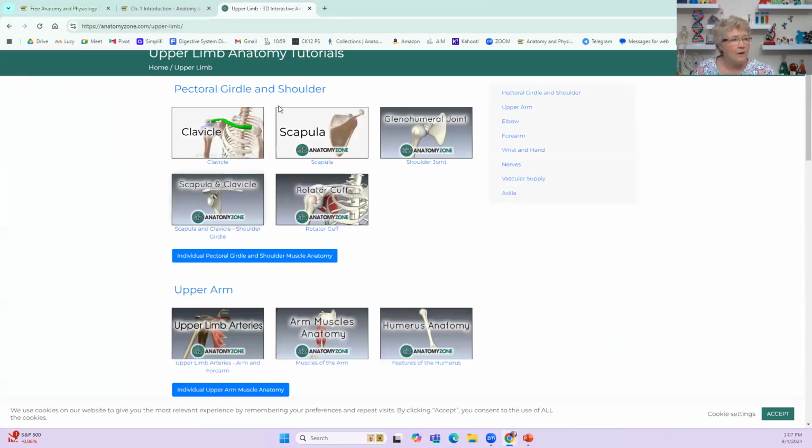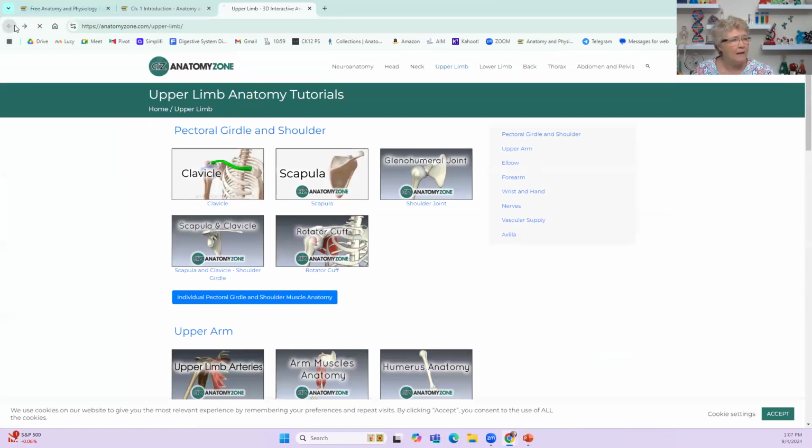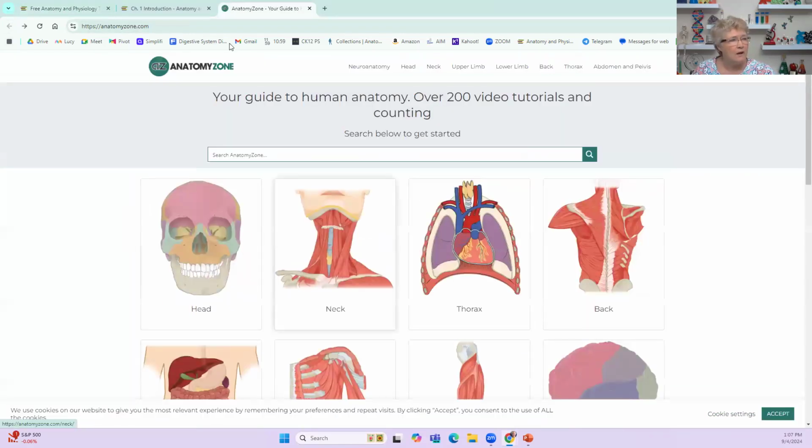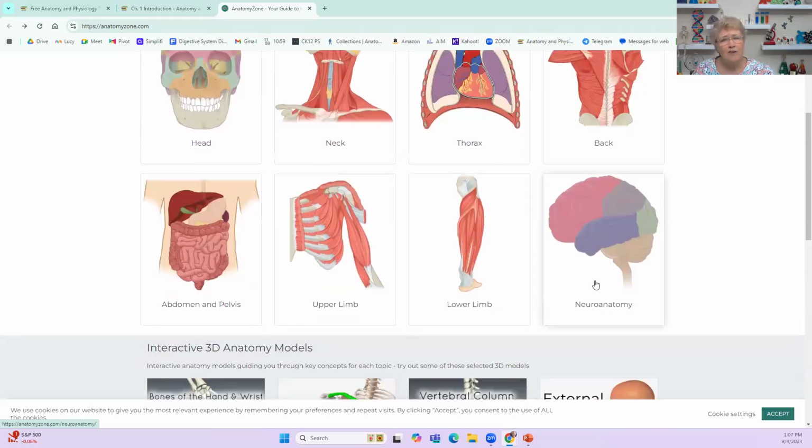So there would be these upper limb tutorials. Actually, let me go back and show you. So if you click on anatomy zone and then the tutorials, you can see that you can search it for anything that you want. You can look at all of these different parts of the body. This is just a fun place to go and play around. If you really want to learn the body, this is a good place to do it.